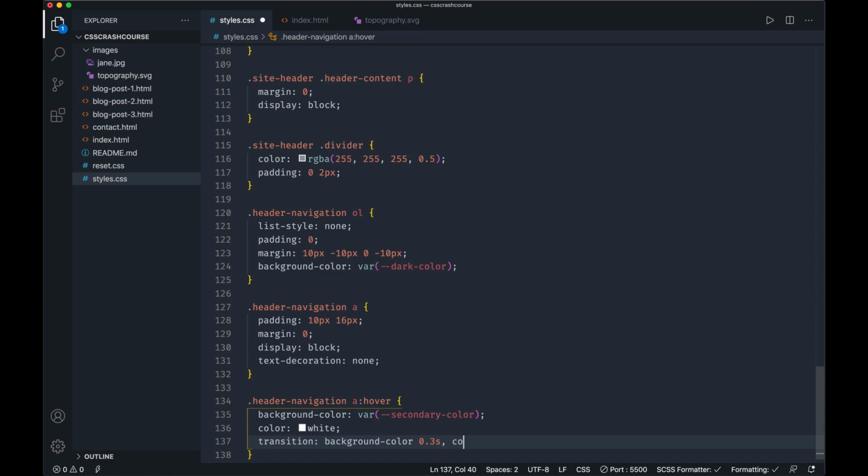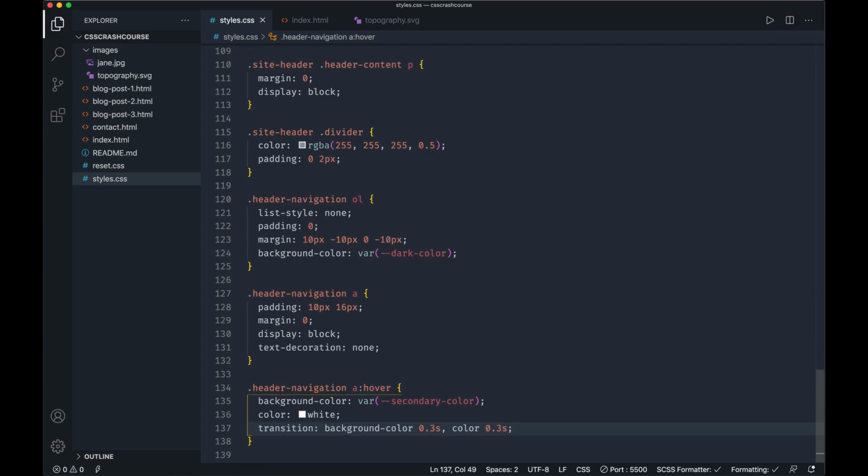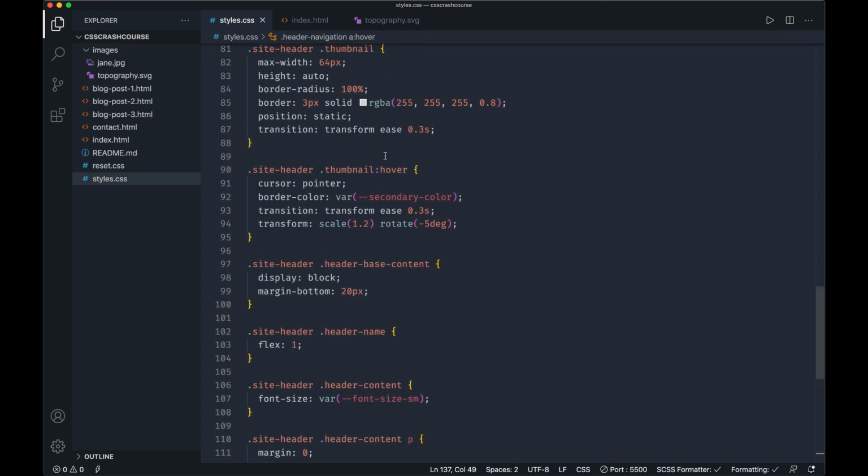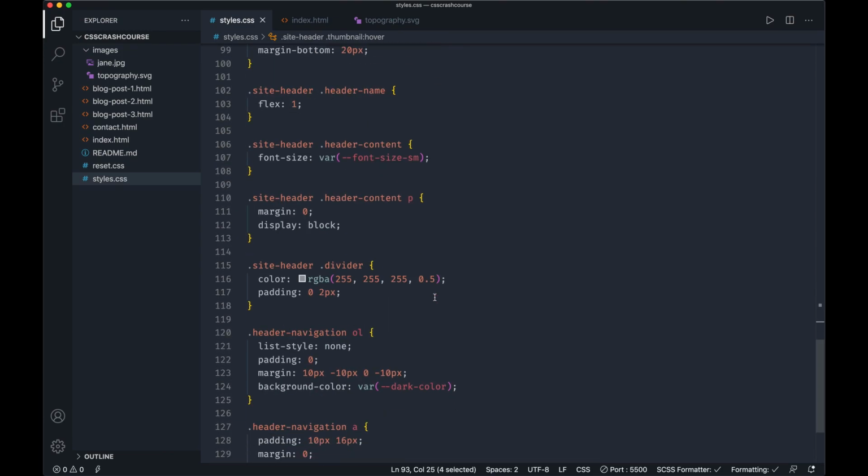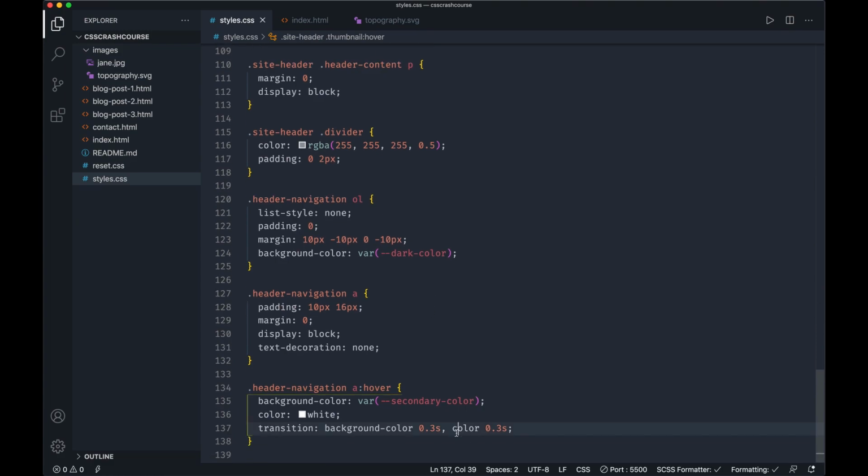We can also target more than one. So in our case, we could say color as well. So the color and the background color in this case will transition in a specific way. Now in the previous way we used transition, we passed this ease property. That's the default. You don't need to use it, but you can pass it here if you want to, like ease in out is another way to write it. If you don't write anything, it just assumes ease.